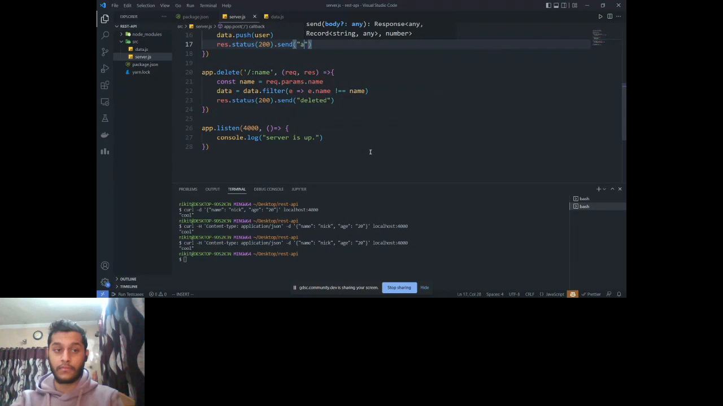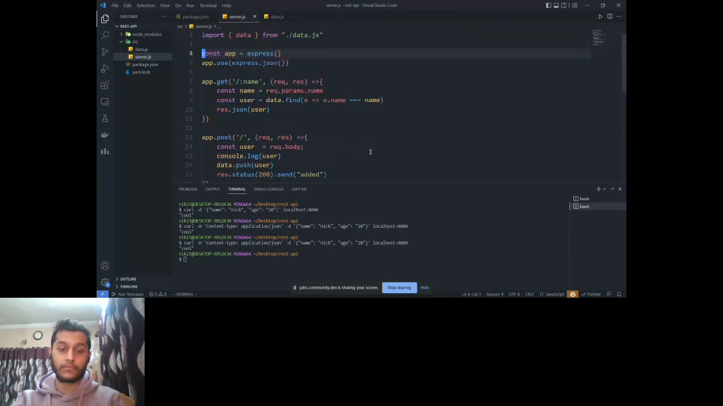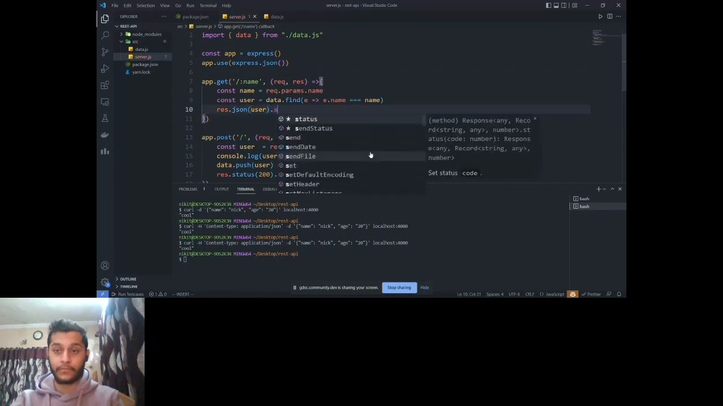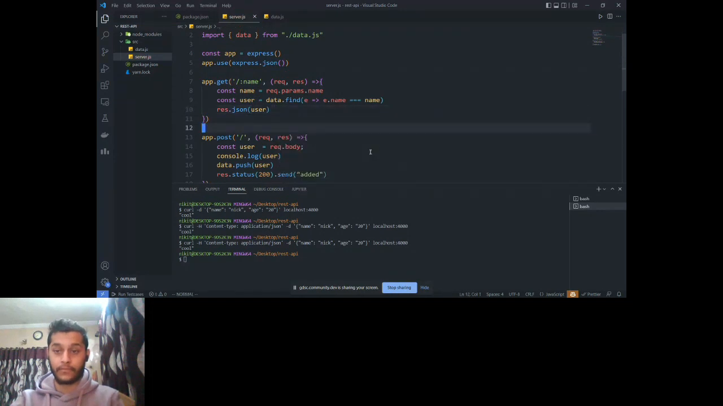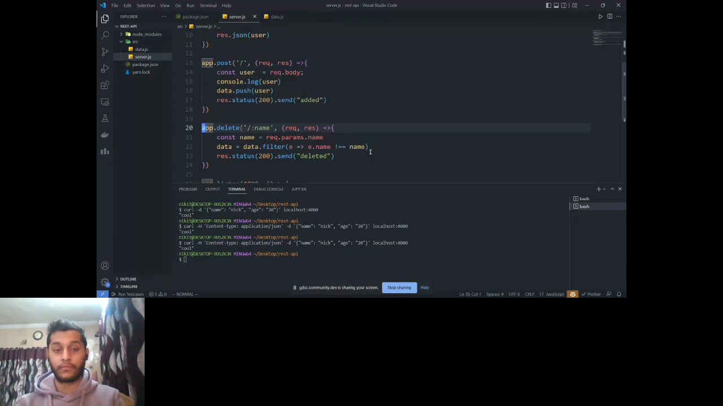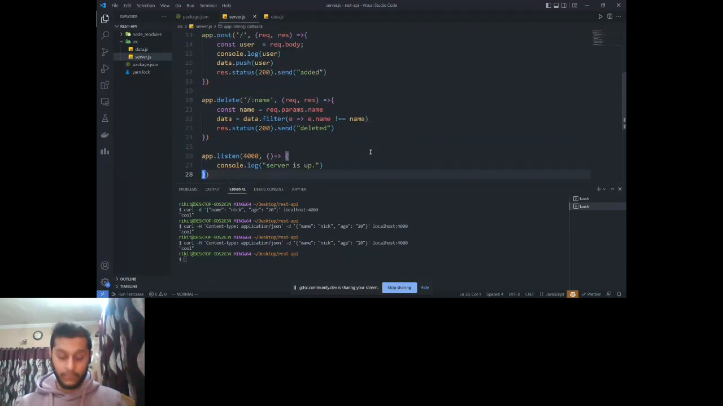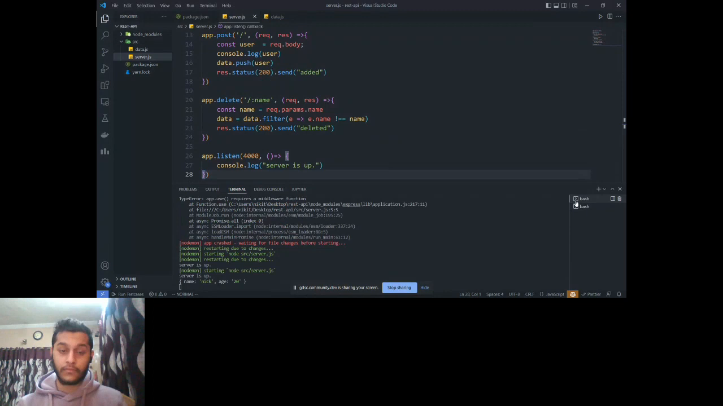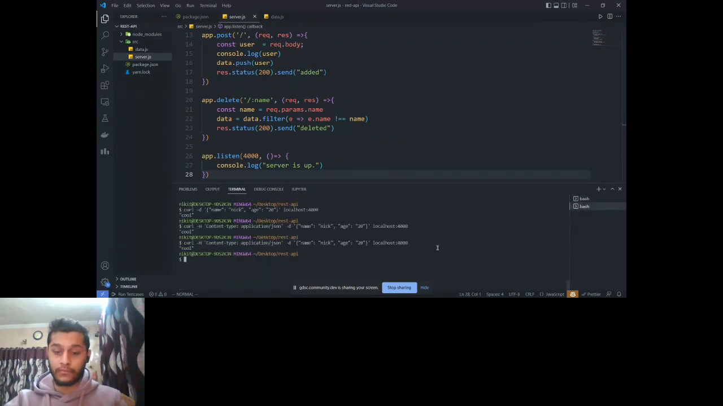And here, added. And here we're already sending the JSON, so we won't be able to use send. Okay, let's just use these three, and let's see if we have any error. Okay, no, there are no errors. Let's see if it works.